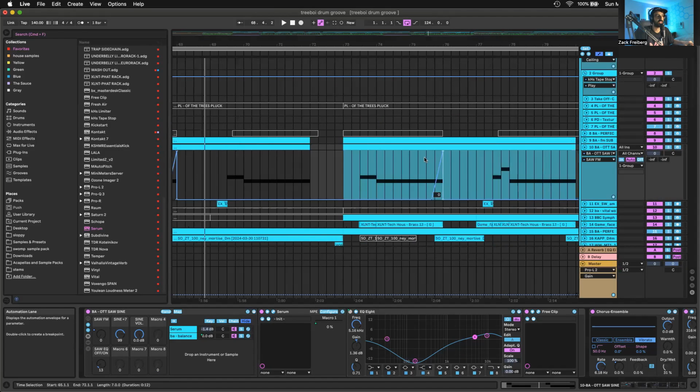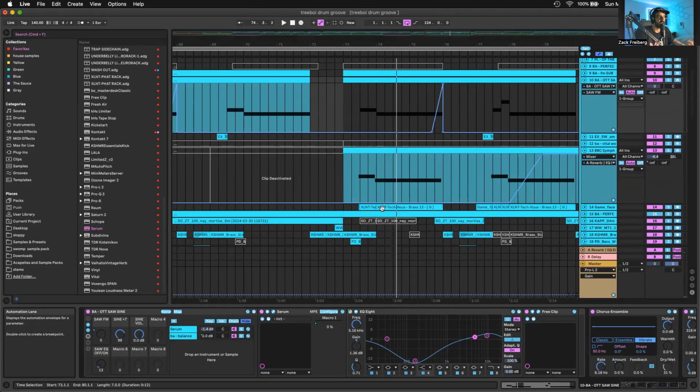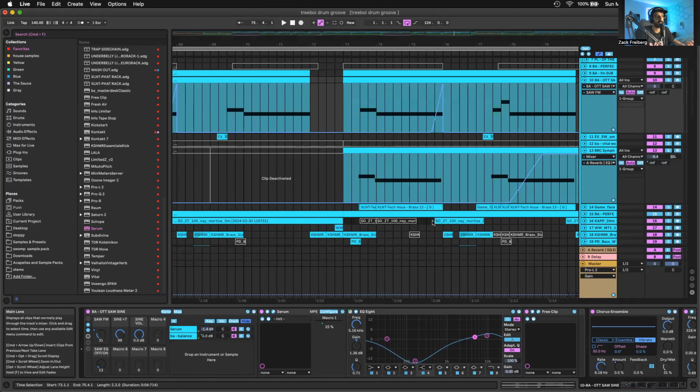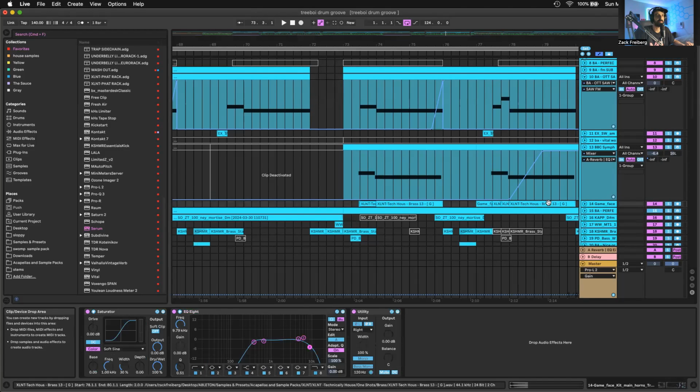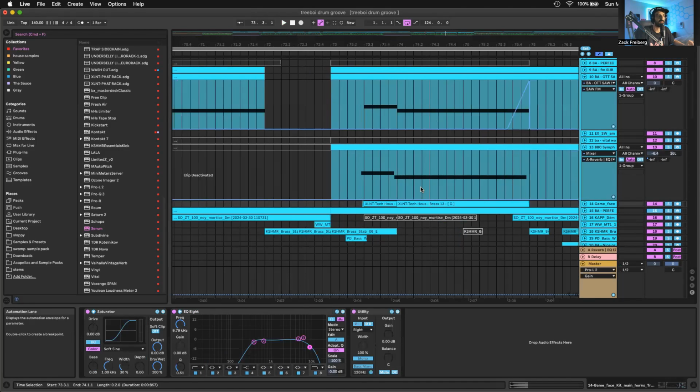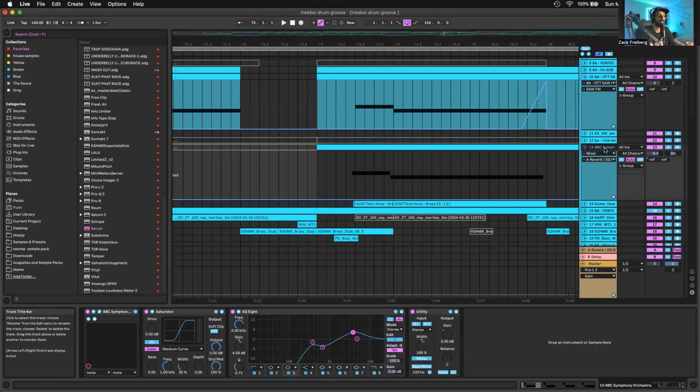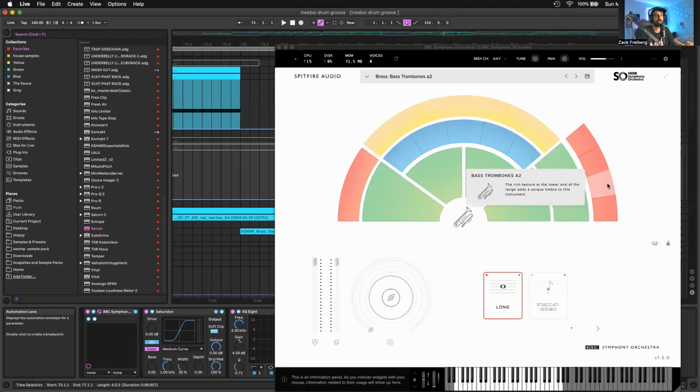This next section here, I bring in some brass and I take the flutes out for the majority of this section. I just have them come in for the turnarounds. For this brass, I have a couple different layers. One of them is the Labs BBC Symphony. I'm using the bass trombones.